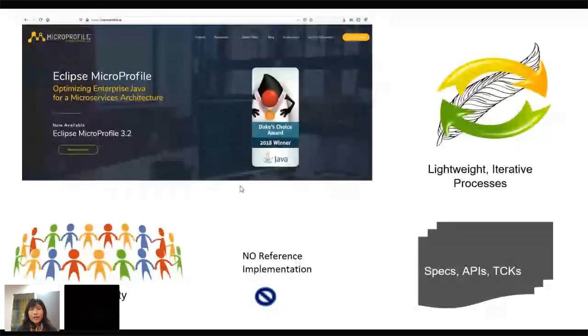So the API and TCKs are freely downloadable from Maven Central, and the spec is released on the individual MicroProfile specification release page. And we have very lightweight iterative processes to control the release. So basically every year we have 3 releases.